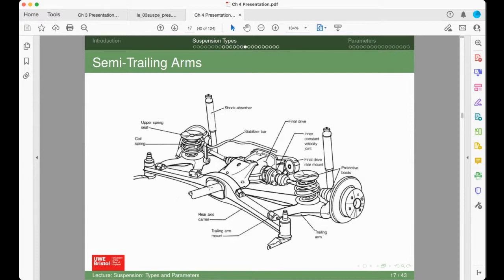You can see that this is the drive shaft coming through to the differential at the back, and then you've got the drive shafts coming out of the final drive, connecting to the wheels. Okay, to the hubs, the brakes and stuff. So there's your coil spring and damper as well. Yeah, and that's basically the setup of the semi-trailing arm suspension.